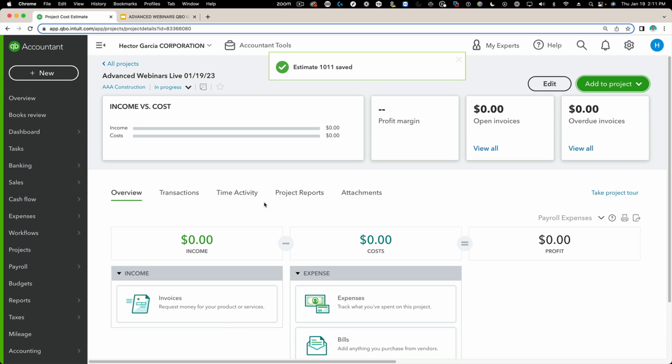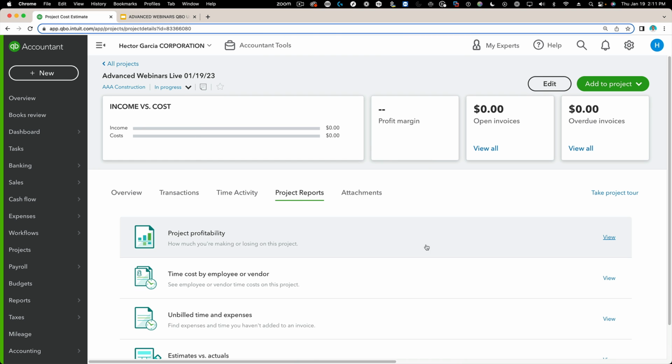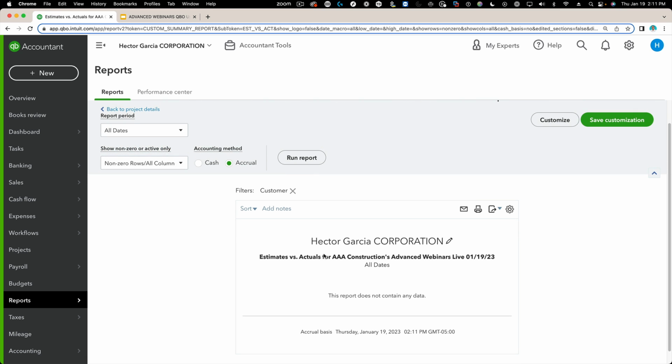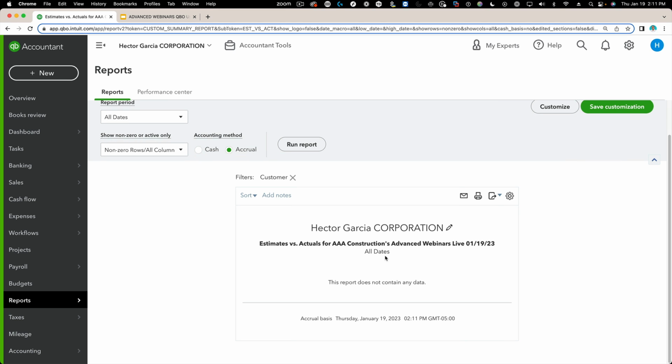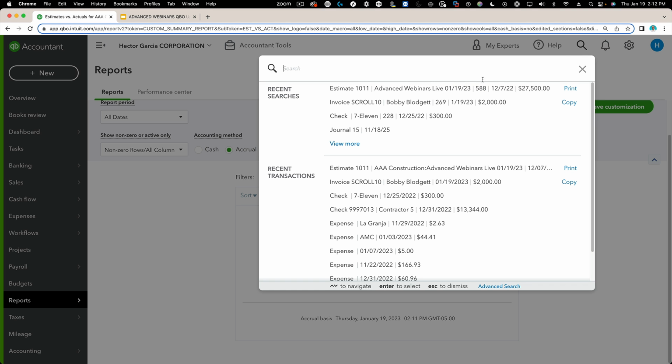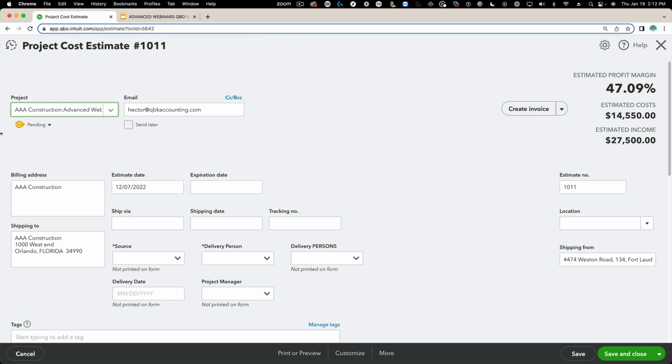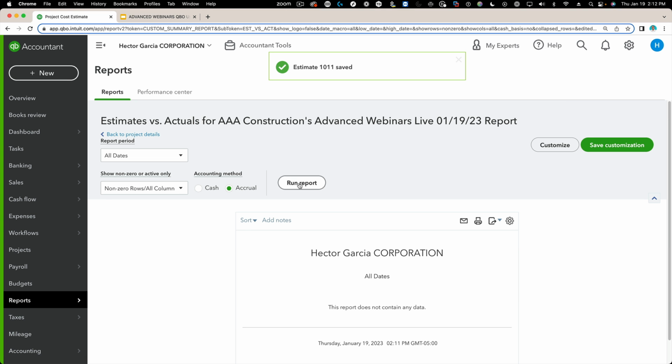So if I were to run an estimates versus actuals report, I'm going to click on project reports and then click on estimates versus actuals. What I should see is the estimated cost and estimated revenue. The problem is for this report to work, that estimate needs to be in approved status. This is what a lot of people forget to do. They save the estimate, move on, and then go, what happened to my estimate versus actual? You actually have to change this from pending to accepted. Otherwise, it won't post in the report. So a little caveat there that you want to remember.